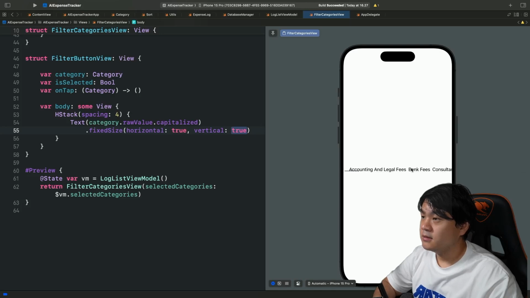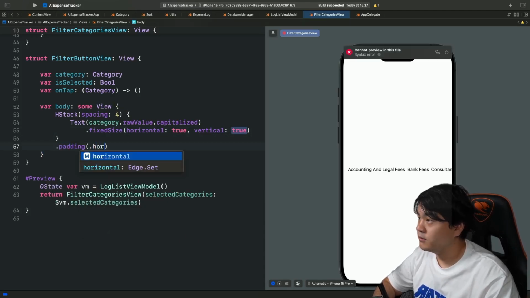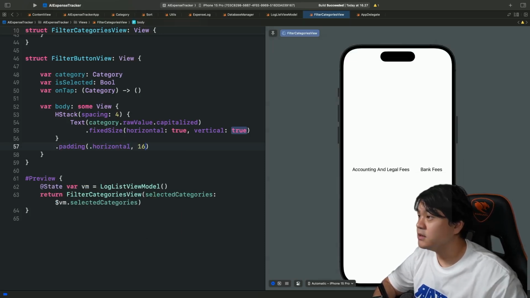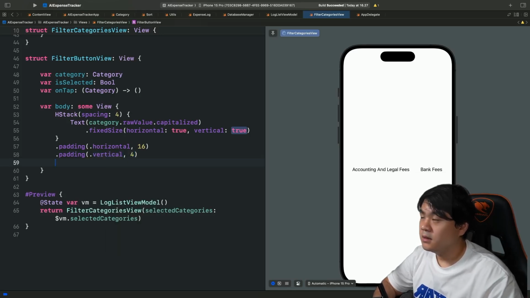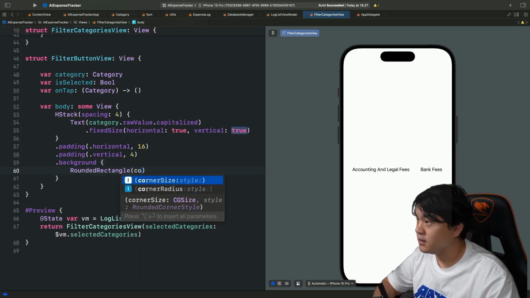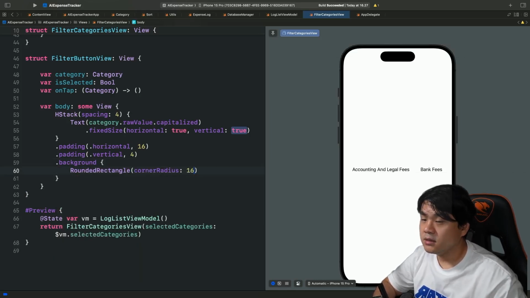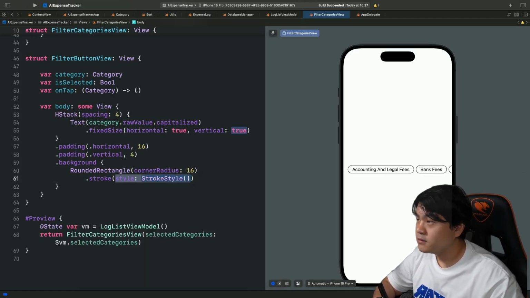Nice, right? But we need to add a border shape like a pill to this button. So let's add a padding with the horizontal of 16 and a padding with the vertical of 4. And then let's add a background. Okay, inside the background, let's just declare a rounded rectangle with the corner radius of 16, and let's set the stroke.